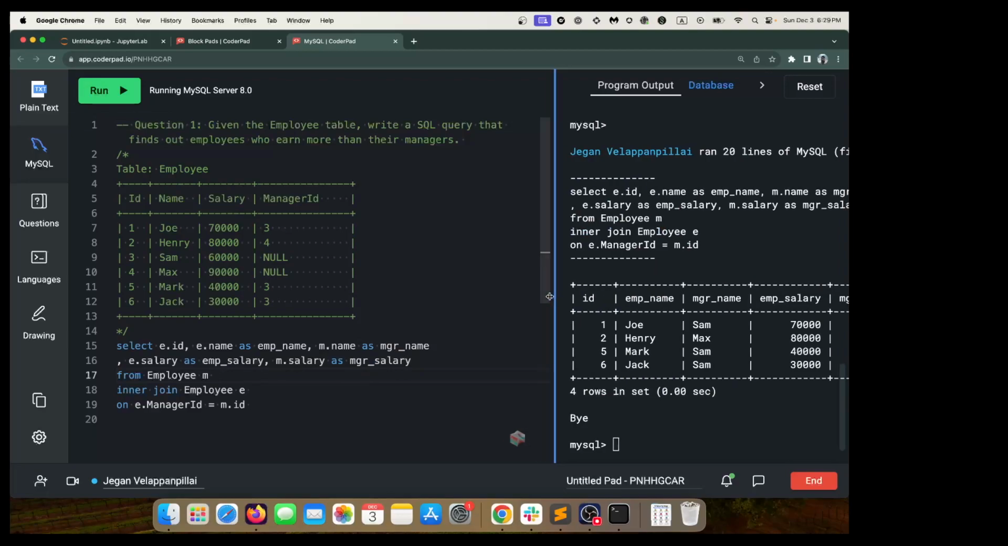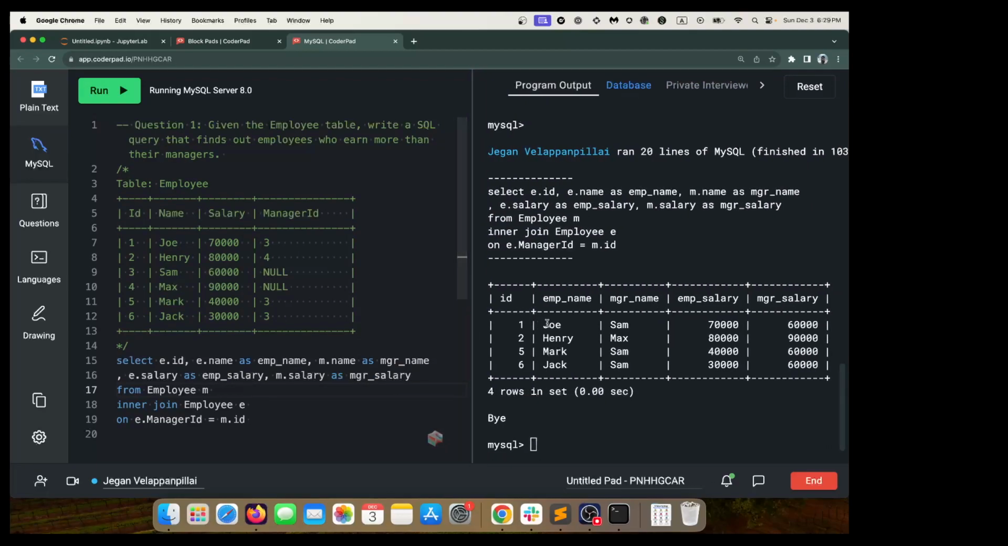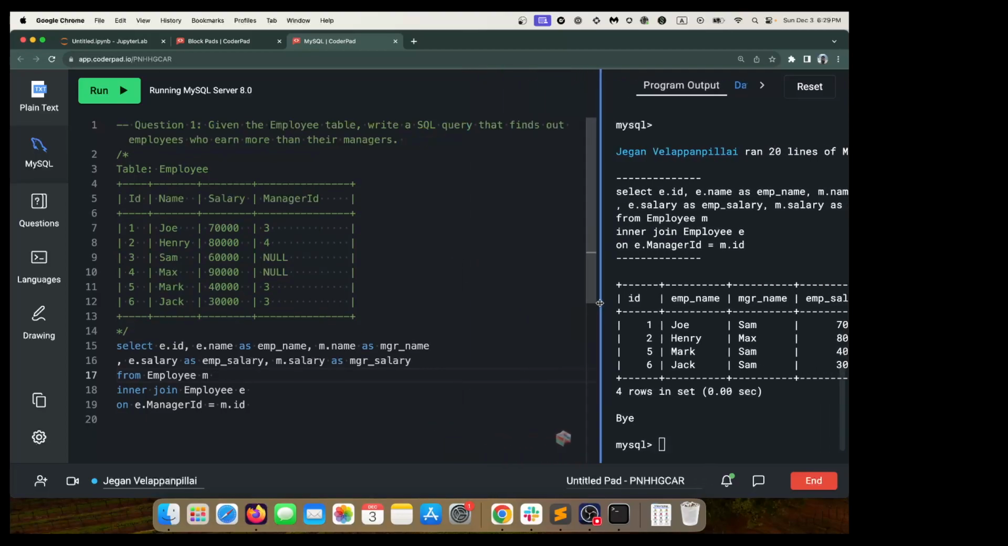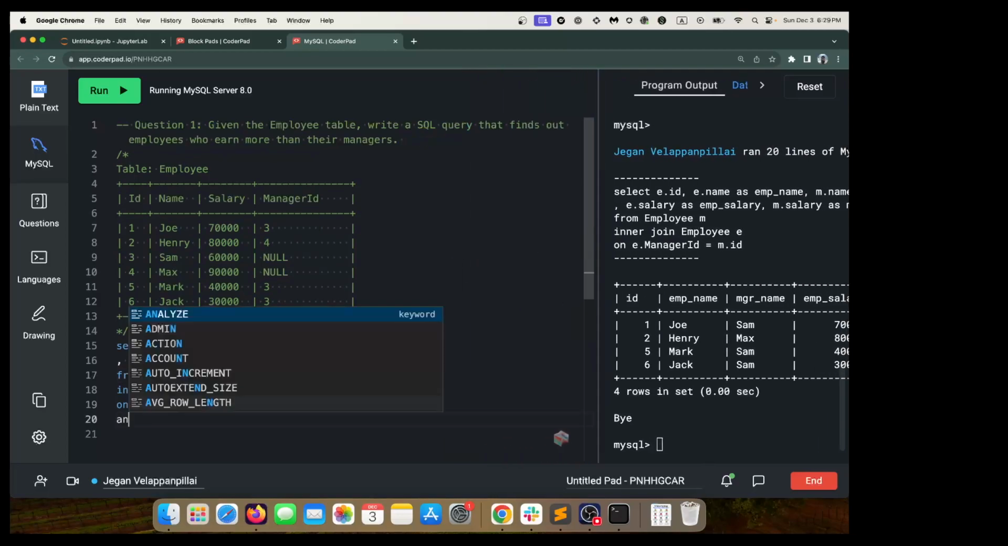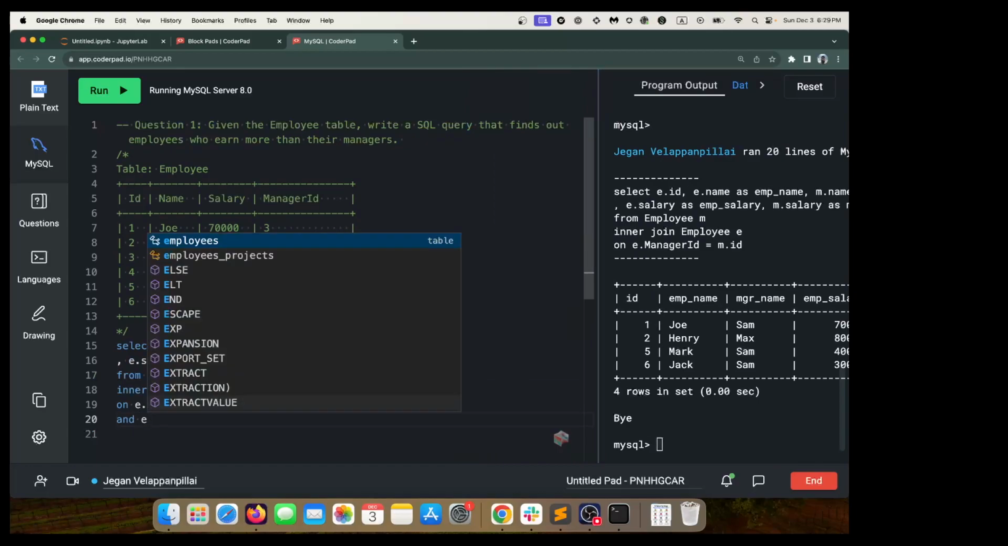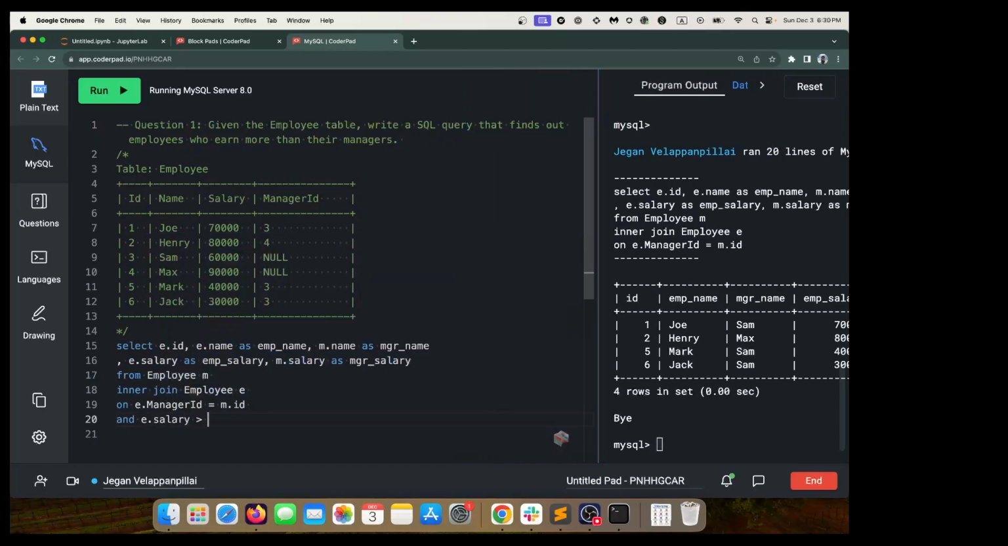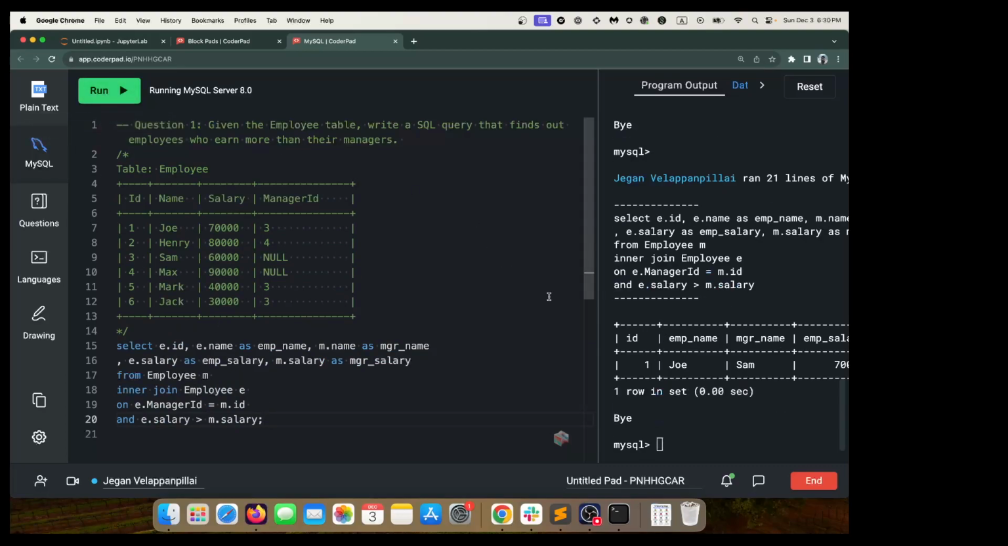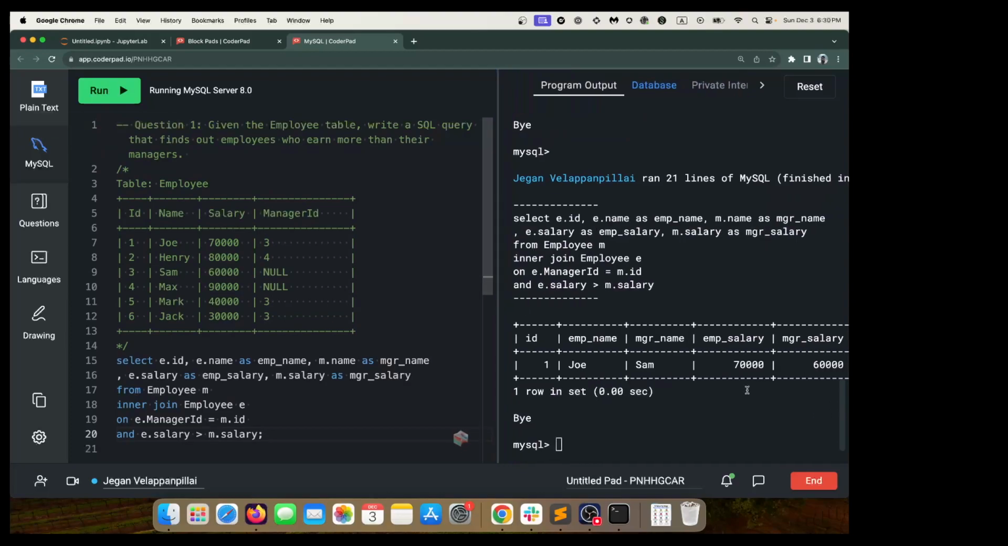Okay, so if you see the data, we have Joe and his manager is Sam. Joe's salary is 70k and the manager's salary is 60k. And we have the salary comparison. So what is the extra condition we have to put to get the required data? We just add and employee dot salary is greater than manager dot salary, right? So this will give you only those records where the employee salary is greater than the manager's salary, right?